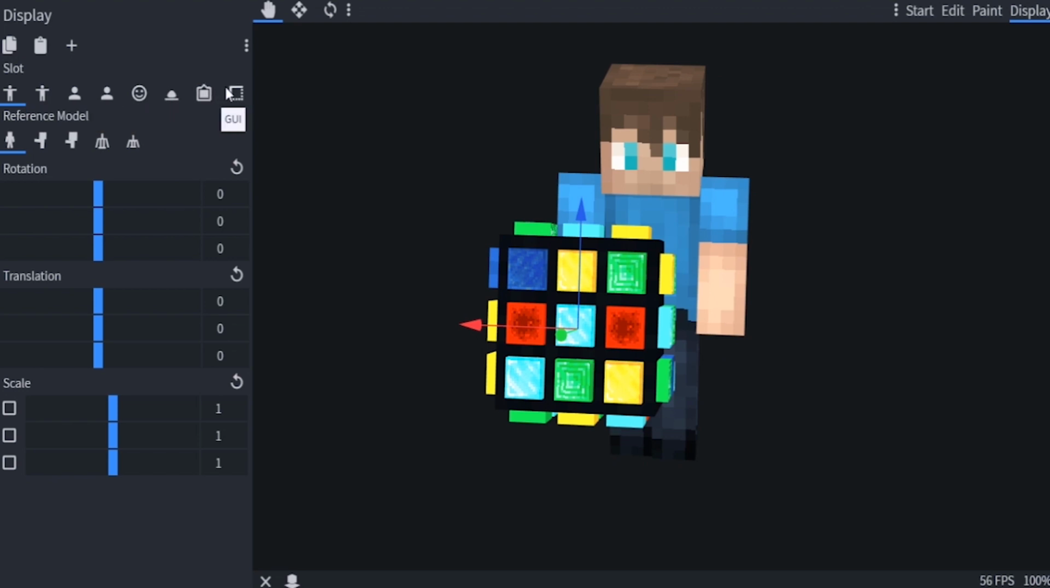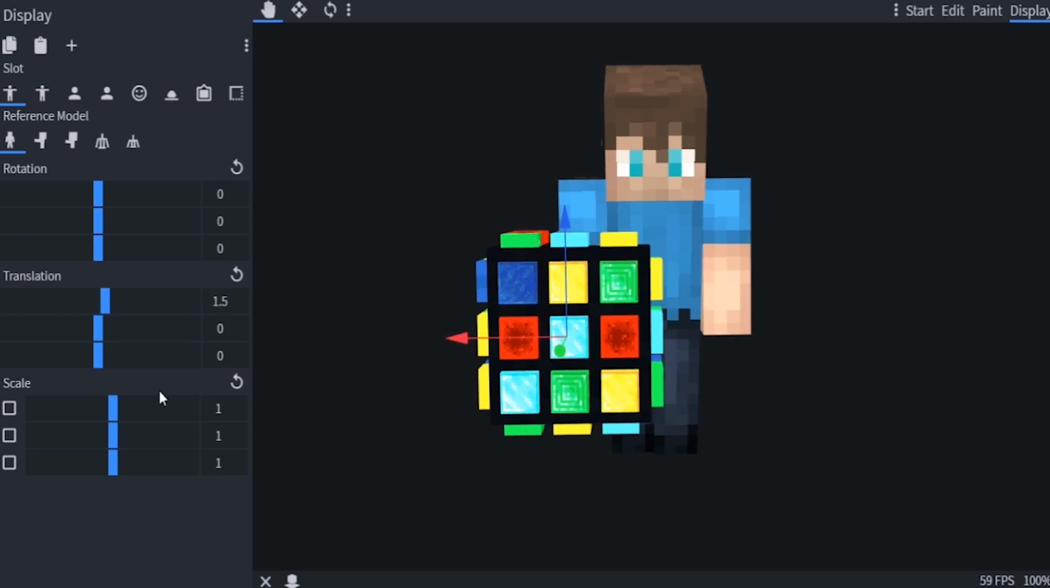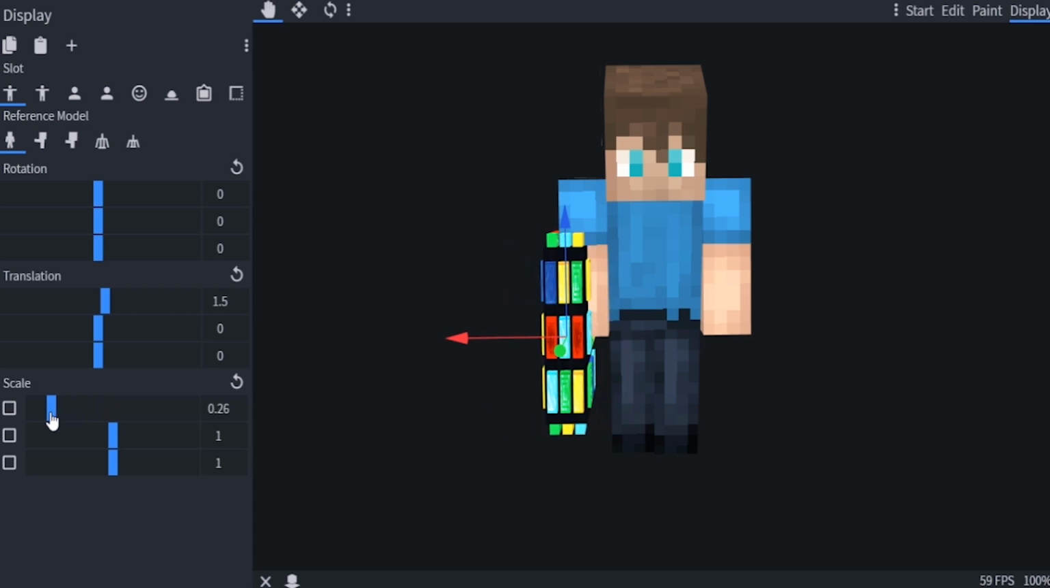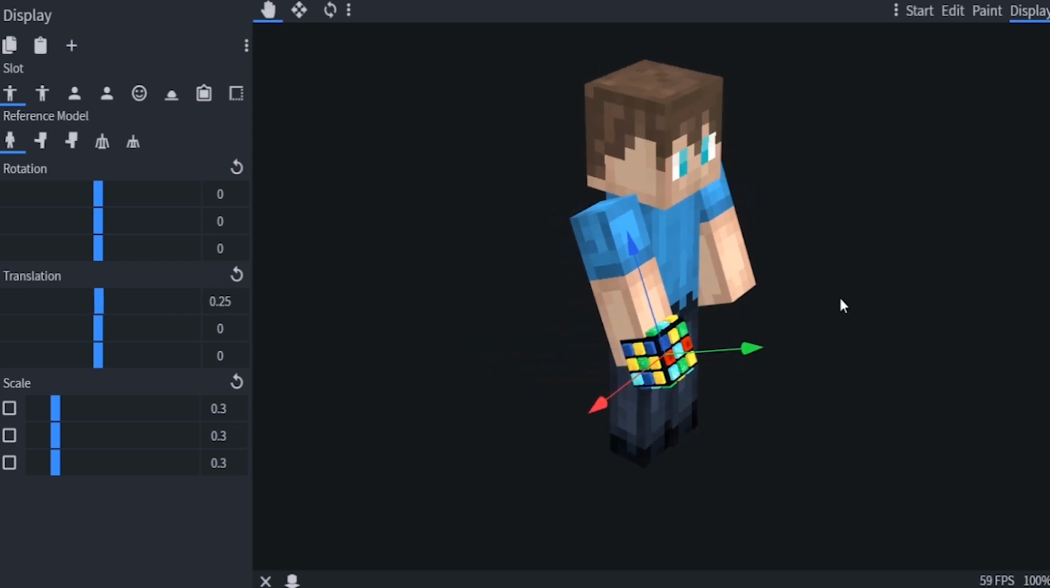So we have a bunch of models over here, and we can just adjust them how we like, and it will scale it down to make it look like an actual item. The first thing I notice is the model's huge. So let's make this a little bit better. I'm going to put everything to 0.3 and then put it into my hand.